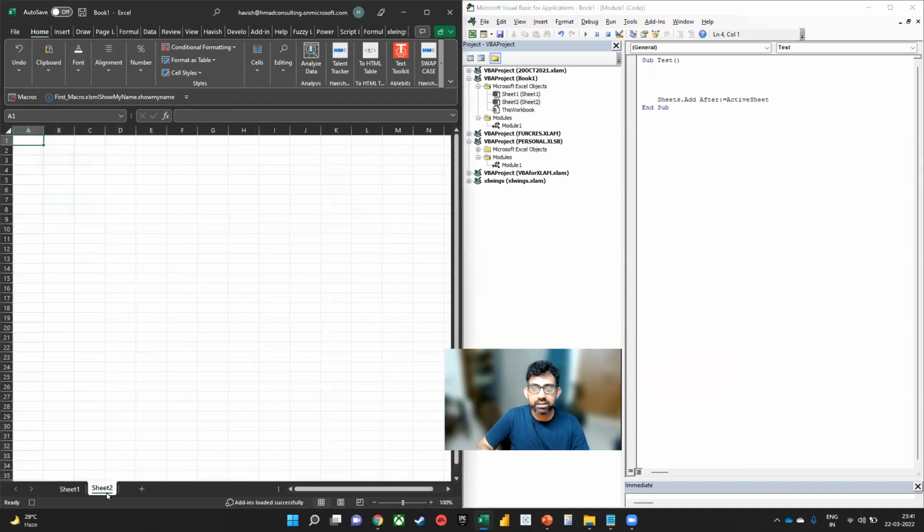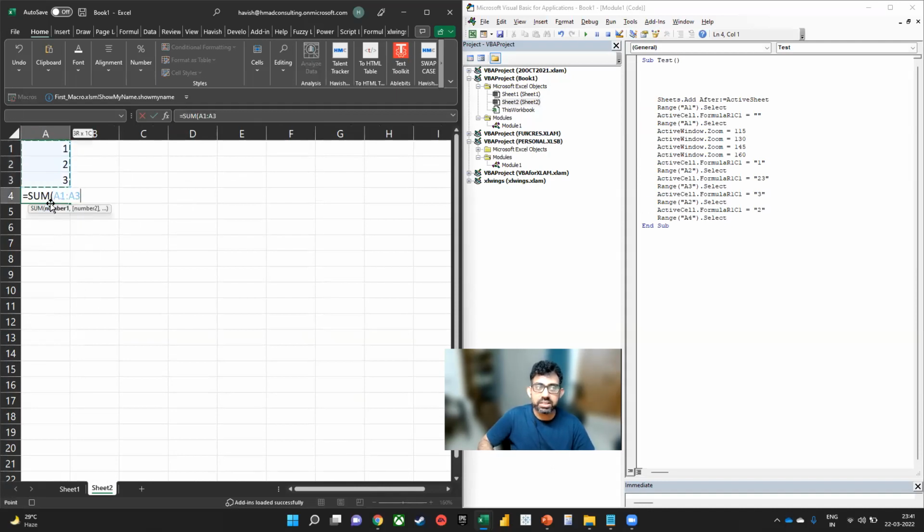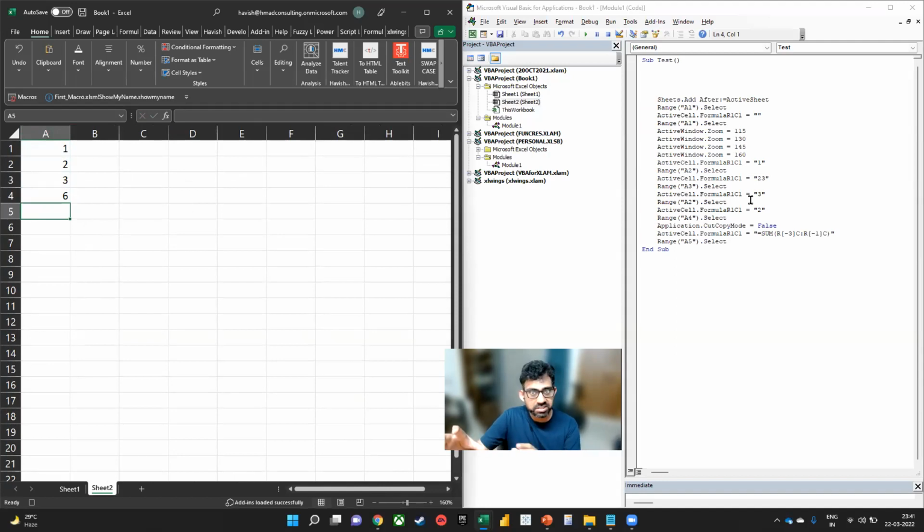Let me just make a new sheet. So when I make a new sheet, it says sheets.add after active sheet. I will also increase my zoom level. Right now, I will say 1, 2, 3, and I will say equal to sum of these three numbers. So I hope that makes sense, everybody, how we are able to record actions and what is the use of doing it. You must be wondering about why is this even required?